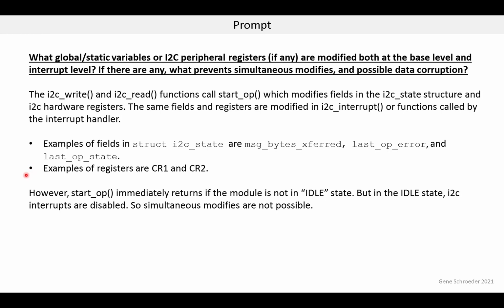This isn't a problem because start op immediately returns if the module is not in the idle state. But when the module is in the idle state, I2C interrupts are disabled. So simultaneous modifies are not possible.